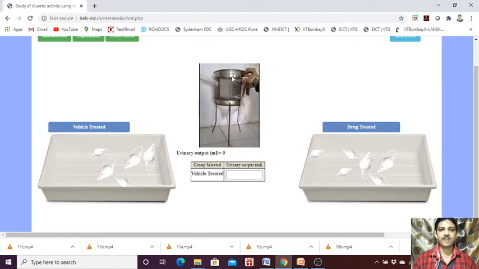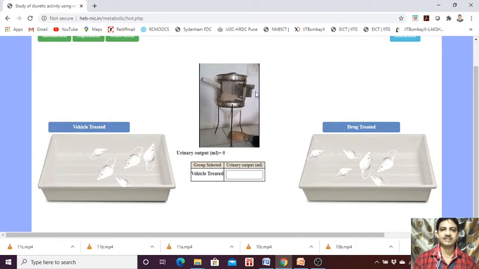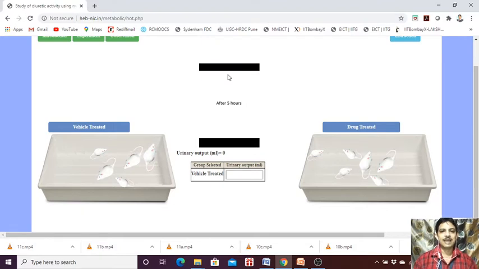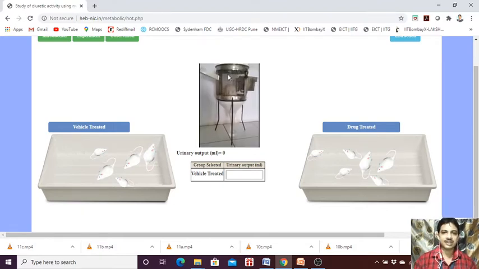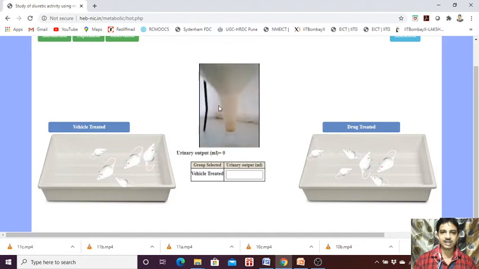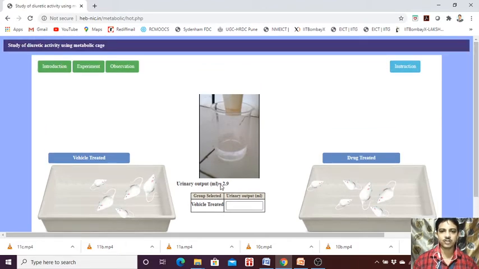It is a very simple instrument, whatever was shown, and it can be prepared very easily in our lab. This is a clear cage, this is the normal funnel, and here the urine is collected. Here it is already showing the urine output for 5 hours. So it is 2.9.